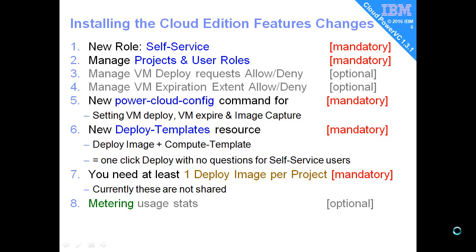Those 2 things in grey there are optional, and I think you want to have some sort of default policy as you start, and they're controlled by the power-cloud-config command. So it's sort of mandatory to get the hang of that command and see what the options are.